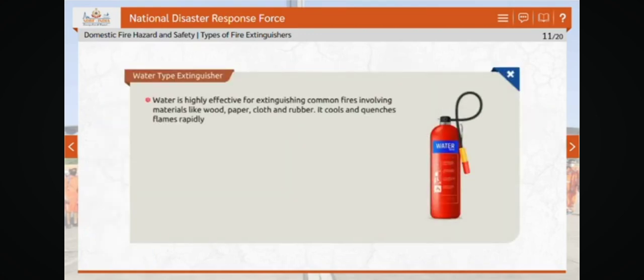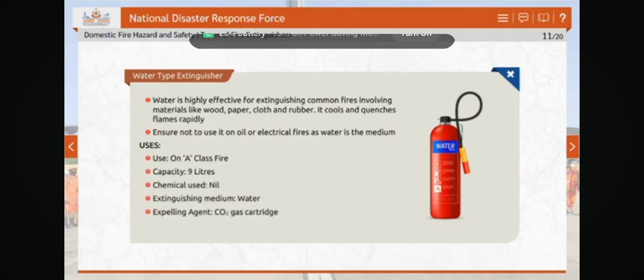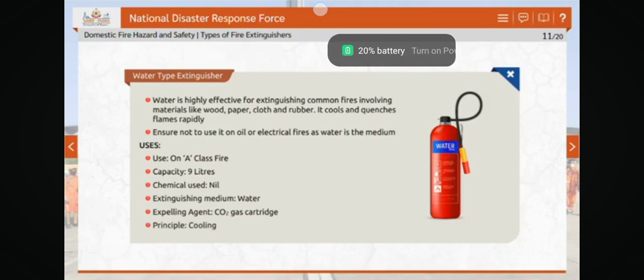The water-type fire extinguisher, with a 9-liter capacity, is the most effective choice for combating ordinary fire materials such as wood, paper, cloth and rubber due to its rapid fire quenching capabilities through striking and instant cooling effects. However, it should not be used for oil and electrical fires. Its operating position should be upright, and it relies on CO2 gas cartridges as an expelling agent, applying the principle of cooling to extinguish A-class fires without the use of any chemical extinguishing medium.